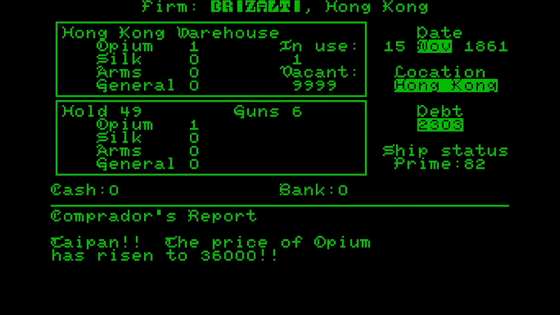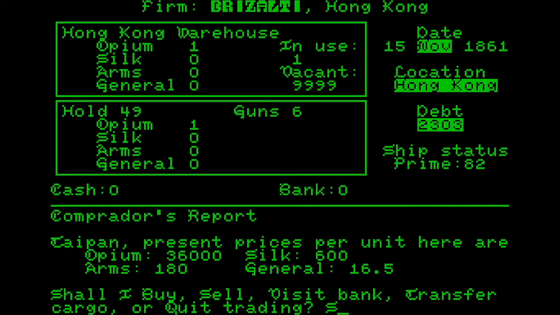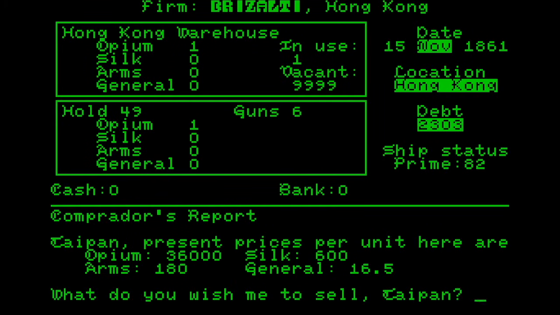Later in the game, opium prices spike. I've got 1 unit on my ship and 1 in storage. Not much, but I sell them so I can quickly clear my debt.